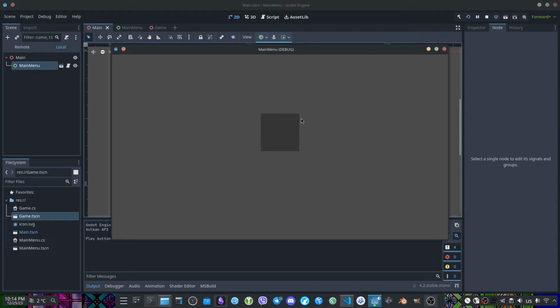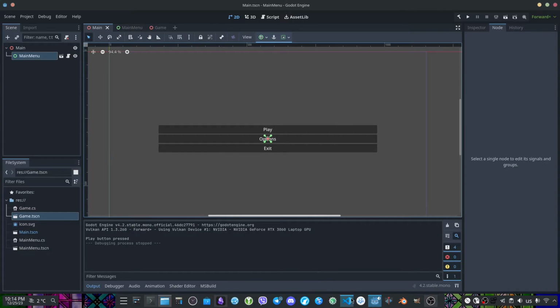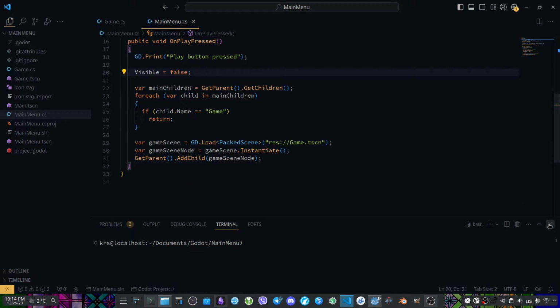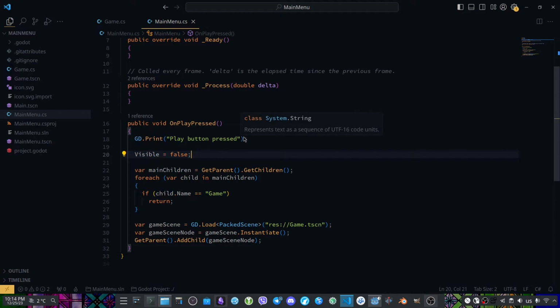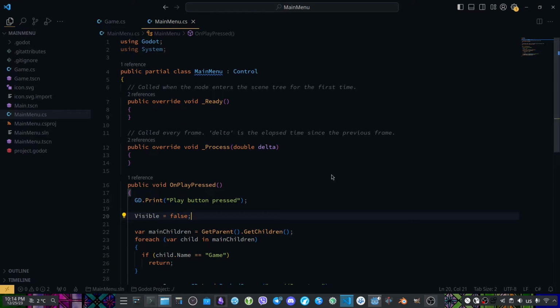Play. We hit. Yeah, as you can see, we don't see a menu anymore. Okay, now when we press escape, we want to pause the game, and we want to show the main menu again, make it visible again. Let's do that. So, as I said, we want to do this on escape press.